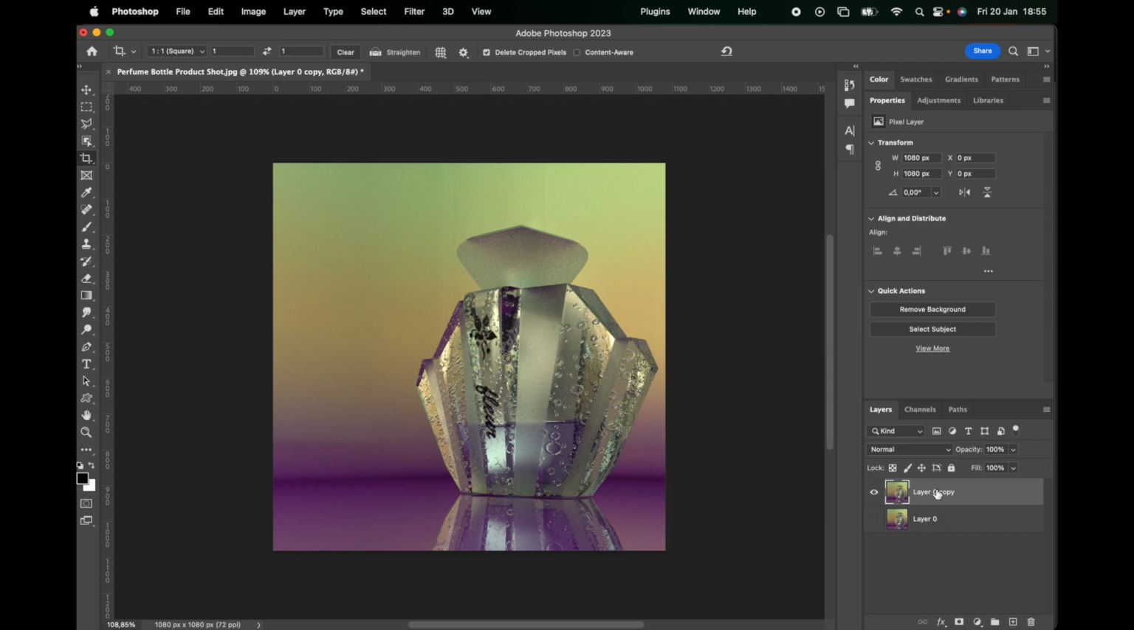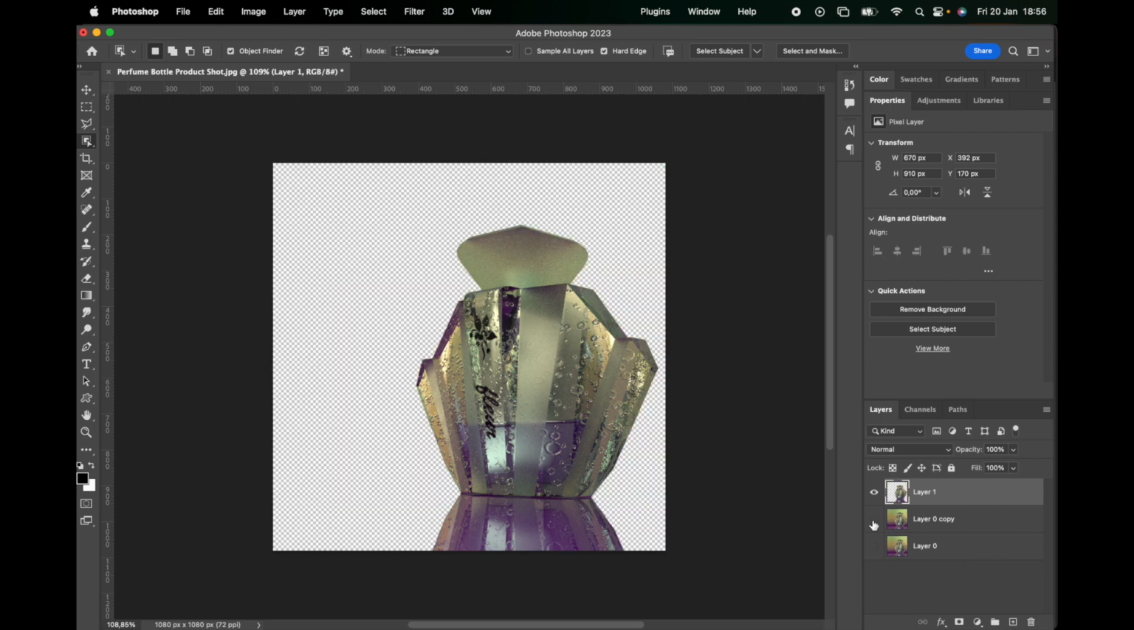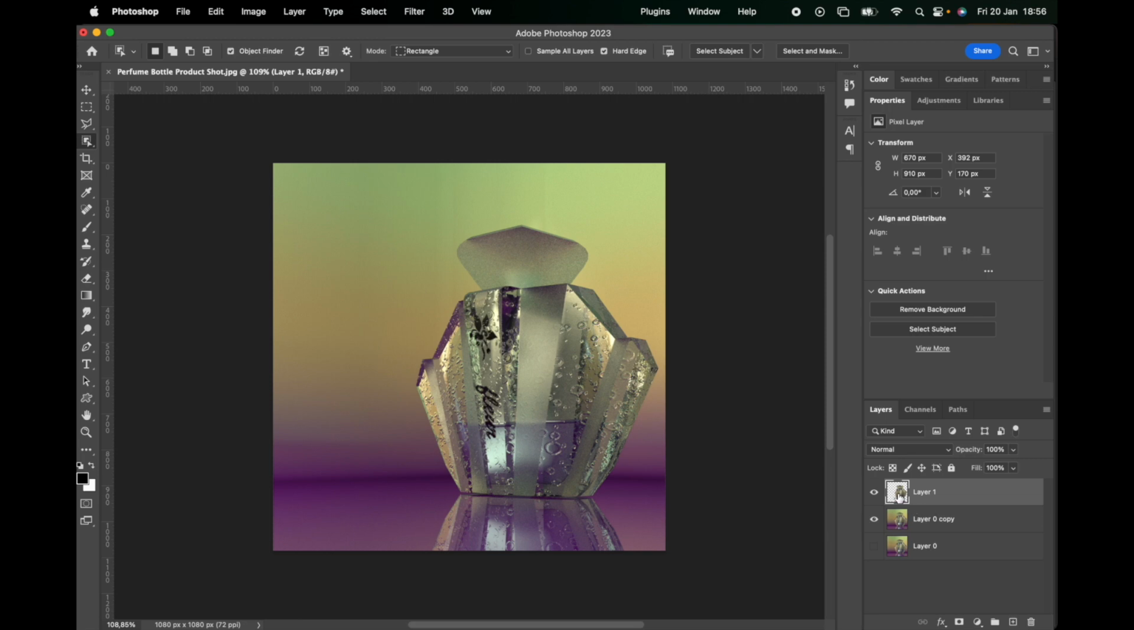So on the new layer, I'm going to use my object selection tool, and I'm going to drag over this perfume bottle plus the reflection of the perfume bottle. And once I've got a selection, I'm going to press Command or Control J to make a copy, and then I'm going to hold down Command or Control and click on the thumbnail for that new layer to load it up as a selection. Go back to the original layer that I made the selection on and hide the top layer.